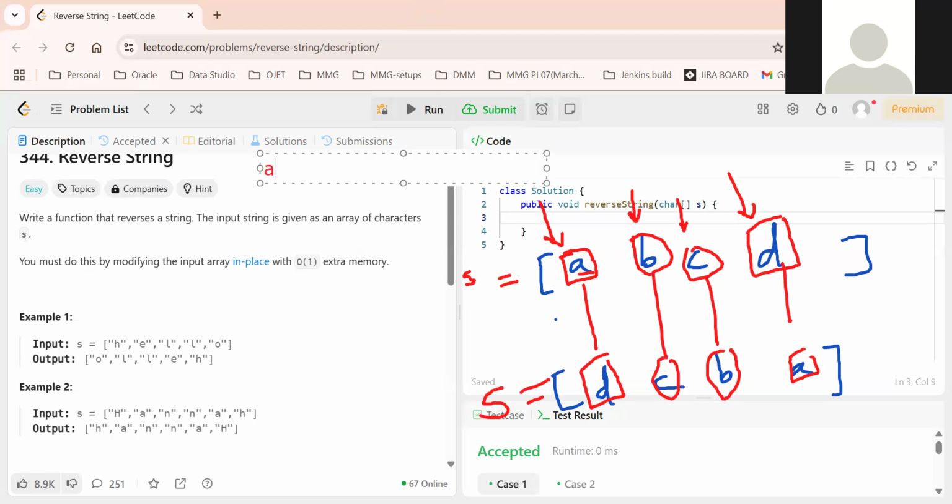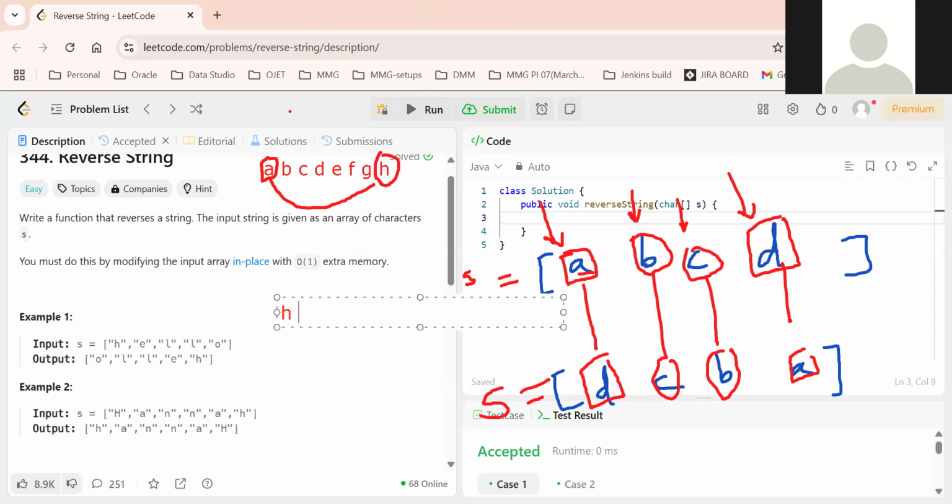So if you take a string, A, B, C, D, E, F, G, H, your first character A will be swapped with H. So what will be the output for this one, guys? The output will be H, G, F, E, D, C, B, A. This is what the output is for the given one.